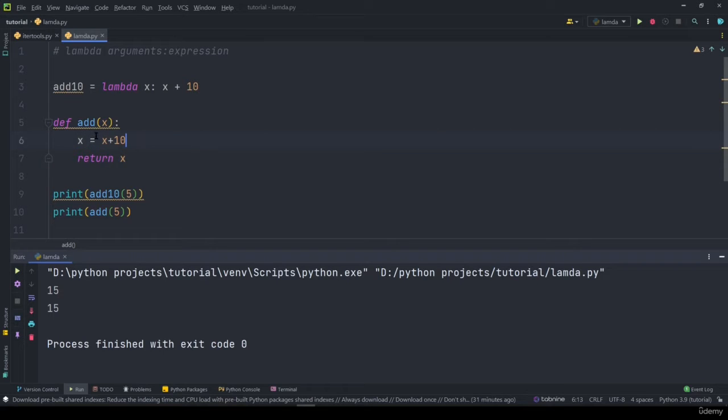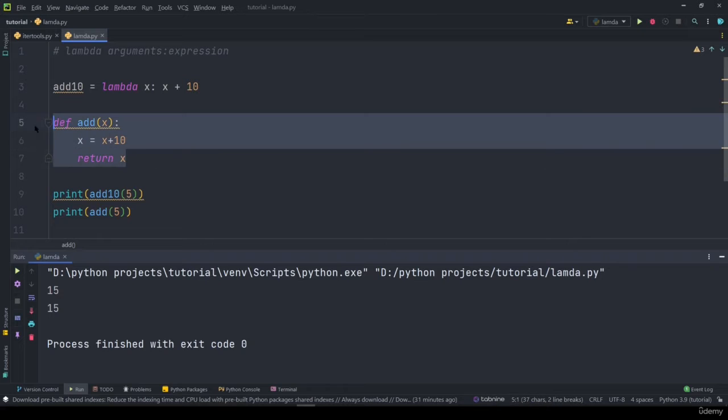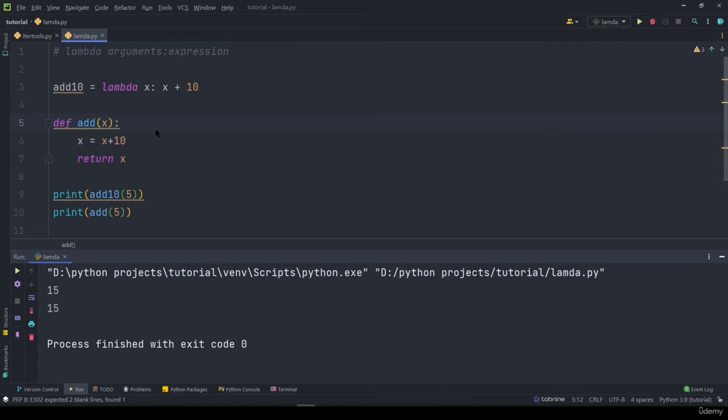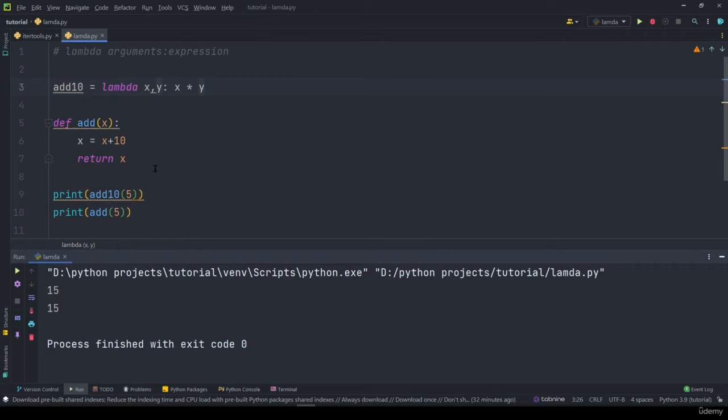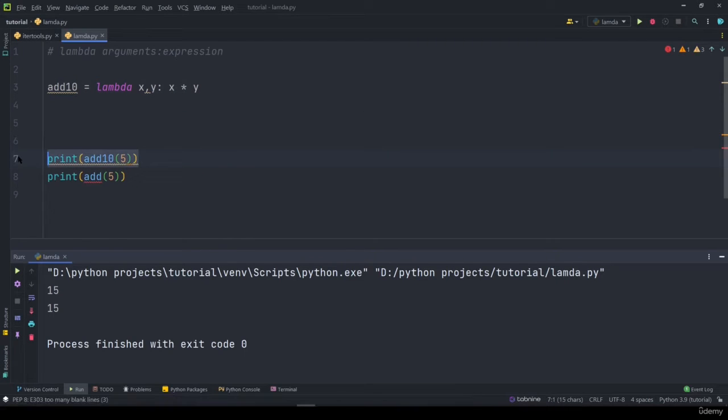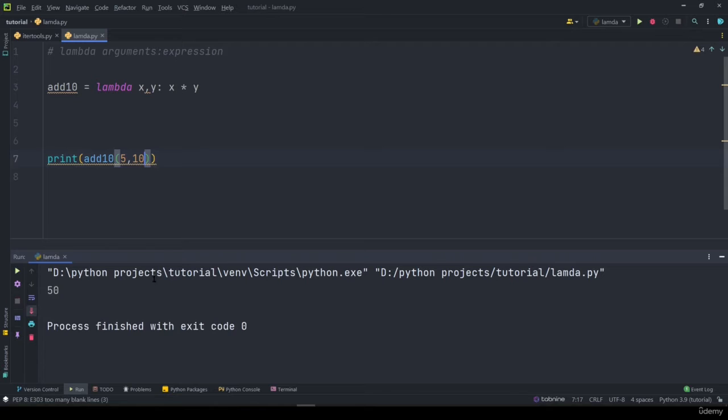But before that, if you want to change this addition to multiplication, let's see what we can do. We have to declare two variables here. This is going to be a function that can multiply two numbers. So I'll change the sum and say x multiplied by y. If I remove the other function, we don't need it, and now we have to specify two arguments inside. I'll say 5 and 10, and if I run the program, you can see that 5 times 10, 50, has been printed. So we can do multiplication as well.